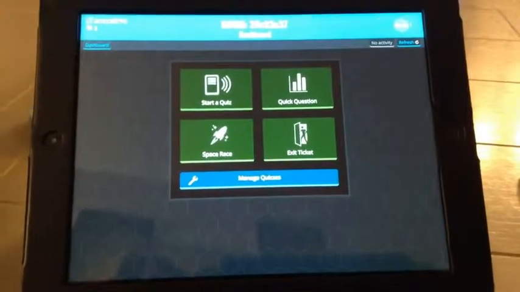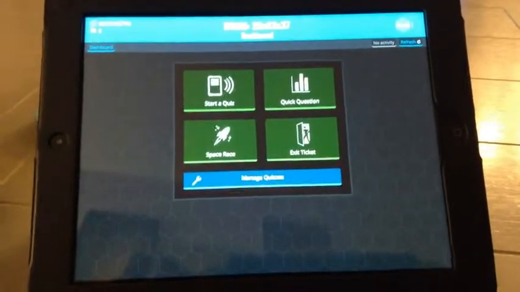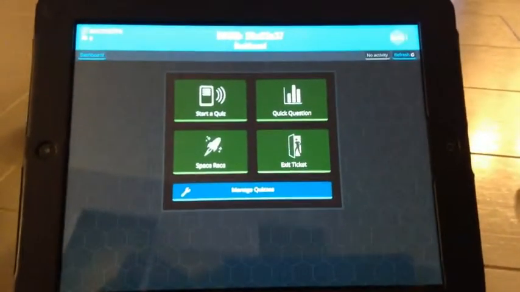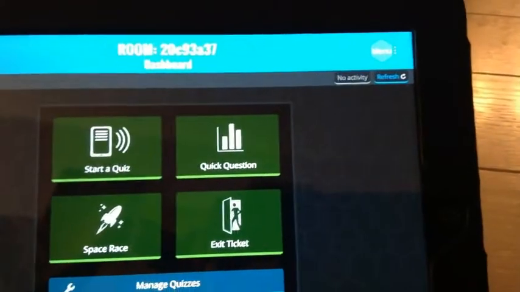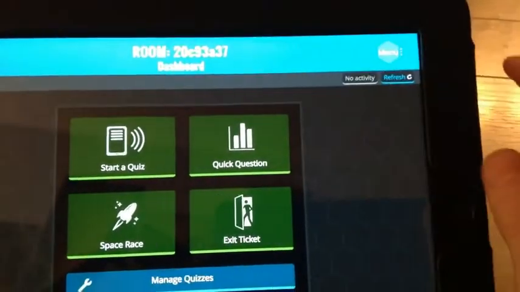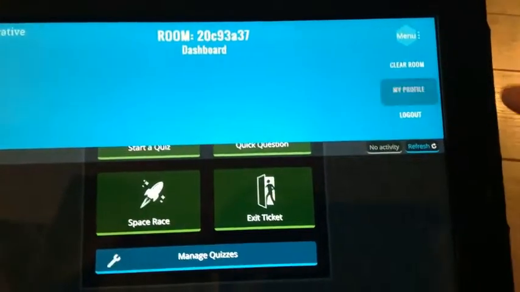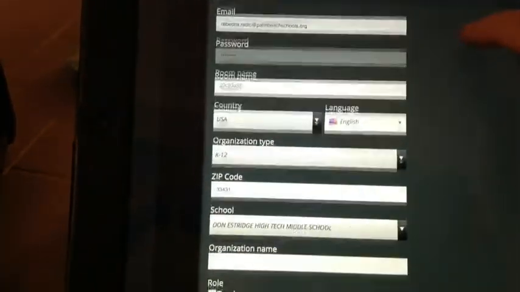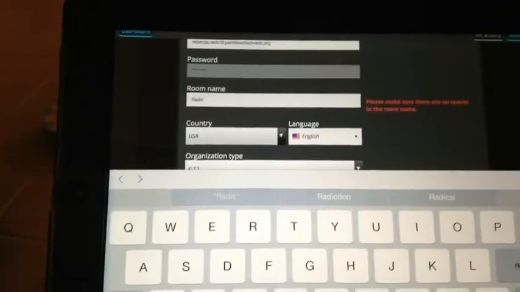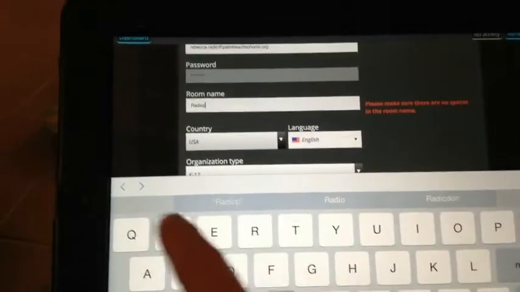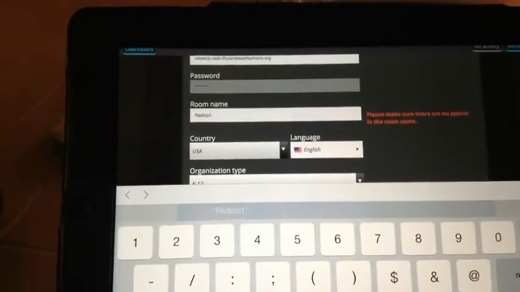The first time you log on to the app, you'll come to this dashboard where you can manage everything you'd like. It's going to automatically assign you a room number, but you can easily change that to something easier for your students to access by hitting the menu and going to My Profile. And then if you scroll down here, you can change your room name to something your students can more easily access. You can't have spaces in the room name.